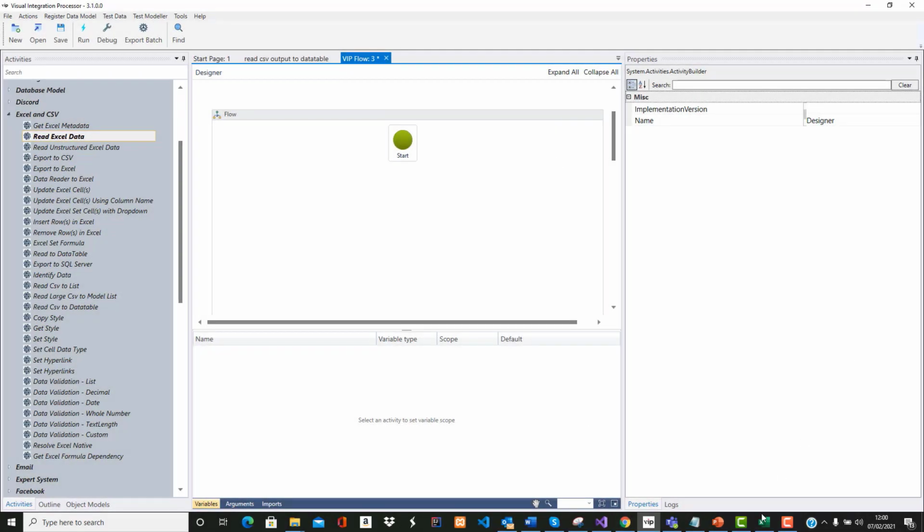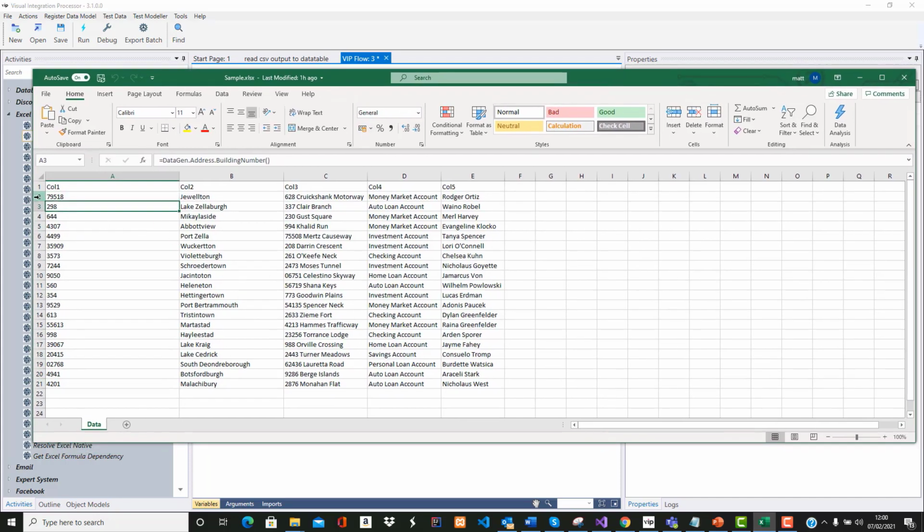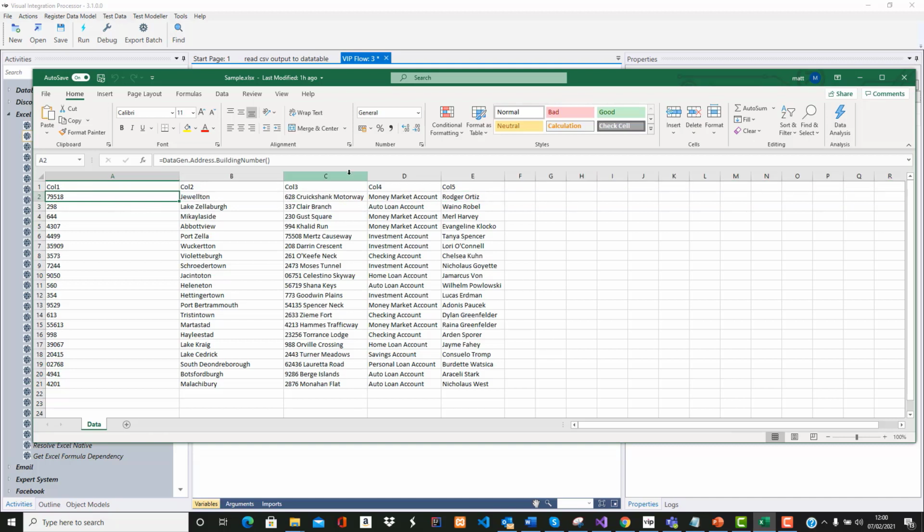Well, first let's look at the sheet that we're working with. This sheet has 20 rows excluding the headers. It has some very basic test data in it. So let's say this is a building number. That's a random city. Here we have a street address. Here we have an account name. And then on the end, we have a person's name who has these records associated with them.